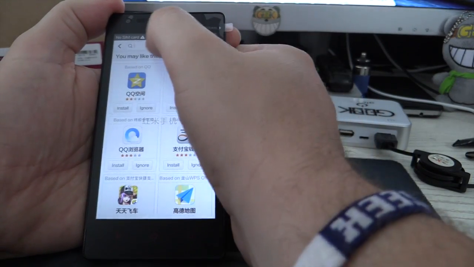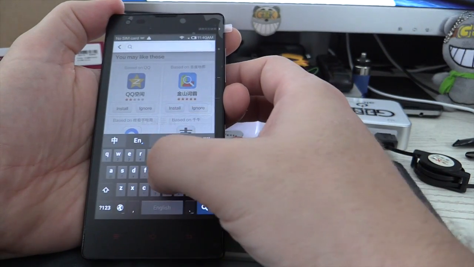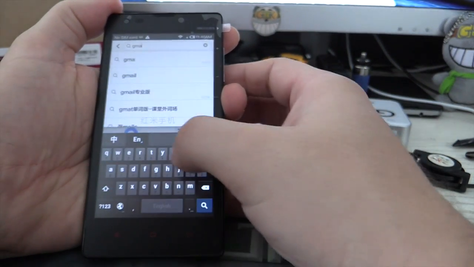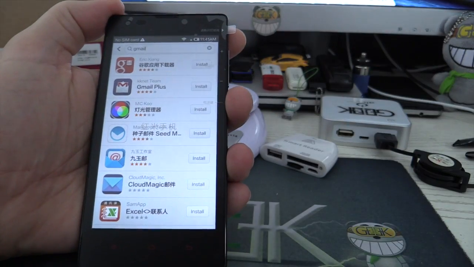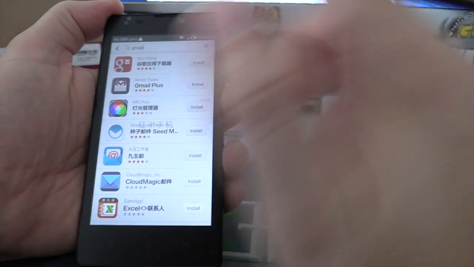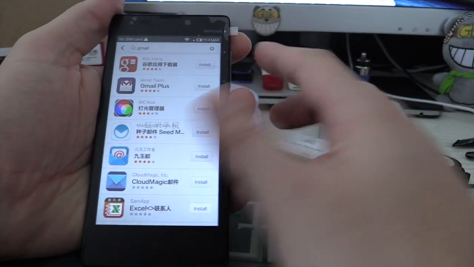Ooh, we see. We try. The keyboard, we put in English. It's better. Gmail. Okay, you see, you have a market, so you can download your Gmail, all your applications, Gmail, Gmap, and all you need.